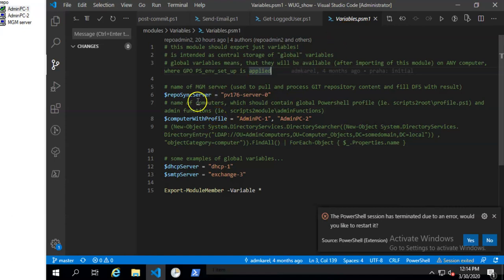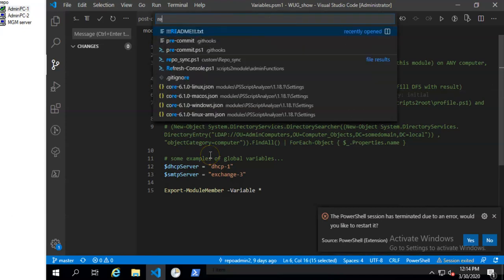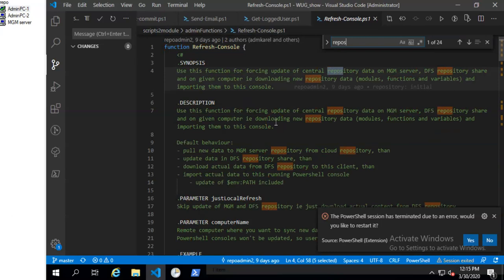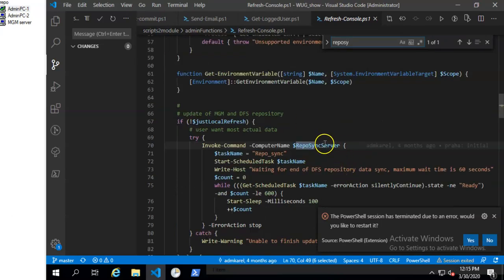It contains two default variables: RepoSync server, which has to contain the name of the NGM server, and this variable is then used in this refresh console, as you can see here.